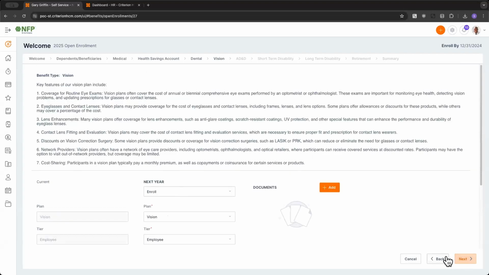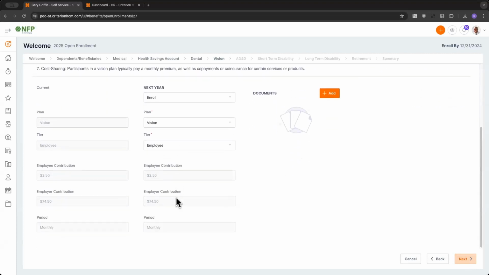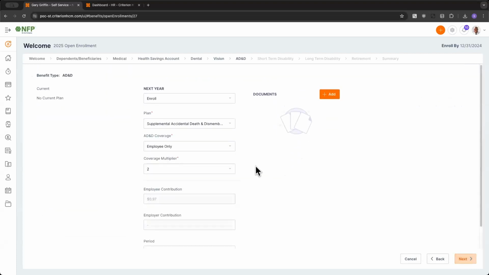This is kind of the same thing every time here, so I don't need to really go into the detail of this one, but you'll see vision and how it's showing that. Here's AD&D. You may remember I moved AD&D, so that's why it is right here. It could have been at the end. That was all just in my setup. And here I choose AD&D, and there's my multiplier.